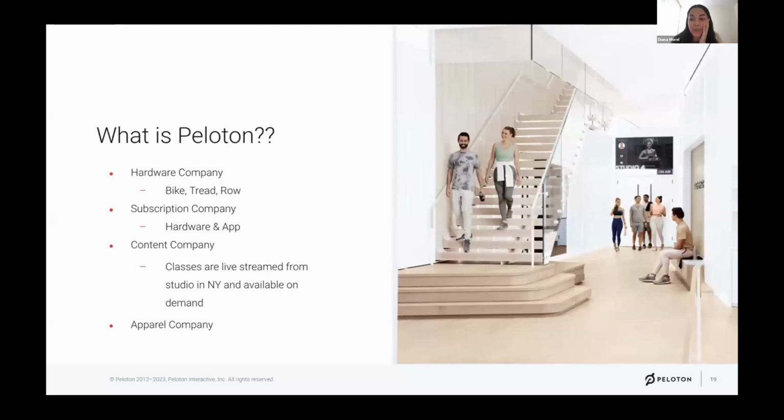What is Peloton for people who don't know? Peloton is a hardware company. We sell stationary bikes, treadmills, rowers. So bikes that go nowhere. It's a subscription company, a content company. Classes are streamed live from our studio in New York and available on demand, and we're also an apparel company.